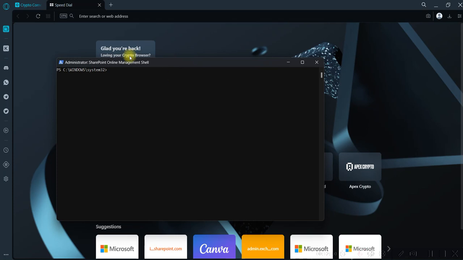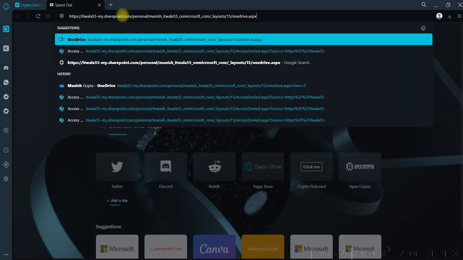So what we have to do now is run the command to restore: Restore-SPODeletedSite with the identity. This is our identity, so I'll correct the link. This should be the link. Let's try to restore it now. Okay, so no error message. That means the site has been restored.